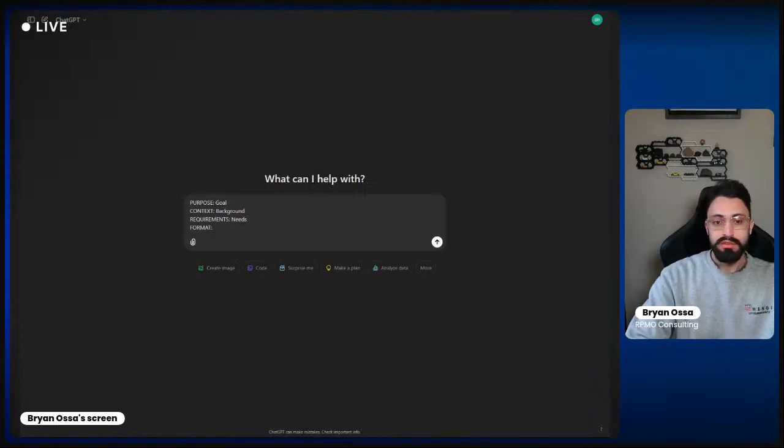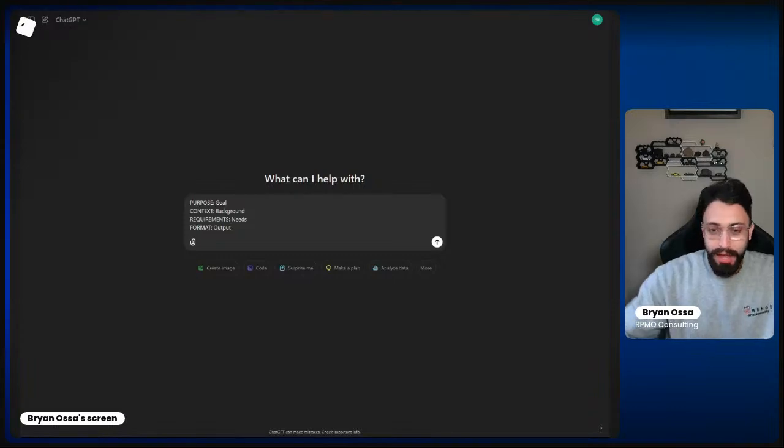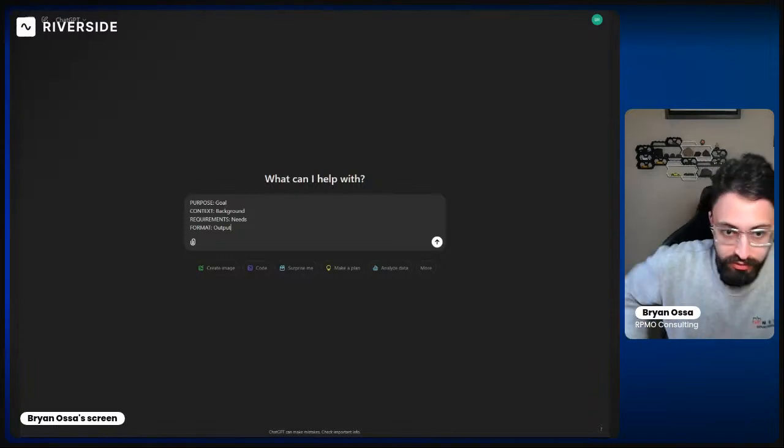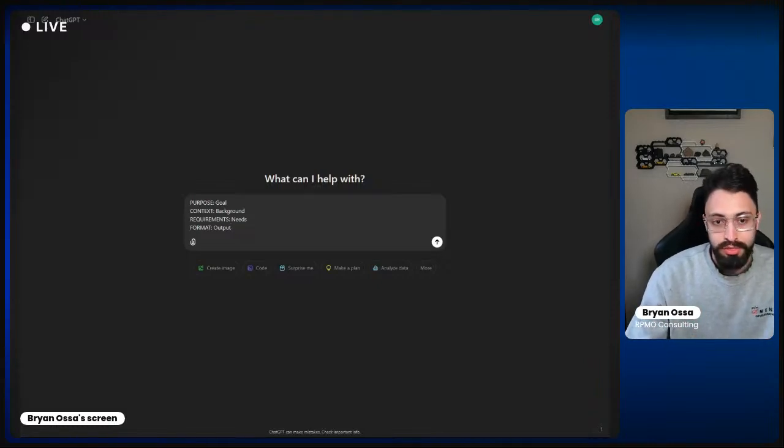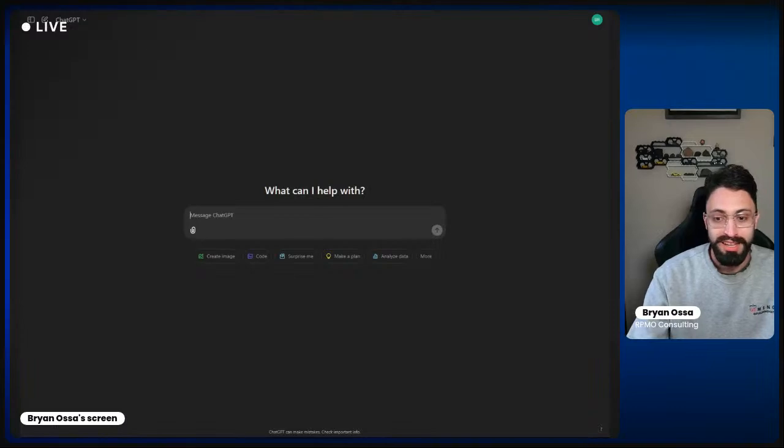Requirements are our needs. These are the things that we need to have done as part of this. And the format is that point. This is us specifically asking for how we want to have this thing completed. Now, as we go into these exercises, one thing that you're going to notice is that the conversation I have with the bot is exactly that. It is a conversation. It is not a quick, hey, help me do this thing, and then we're done.